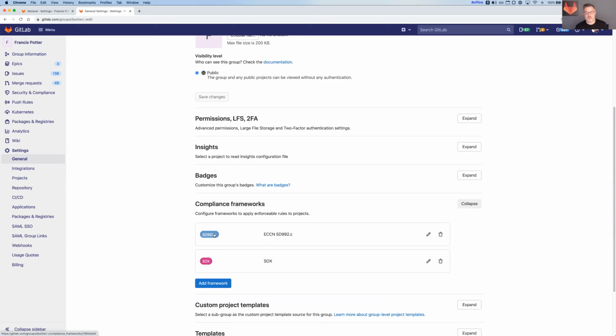Compliance frameworks are designed to drive group-wide or instance-wide compliance pipelines. So you're supposed to use it for things like SOX, and you say, okay, every project that has to be SOX compliant has to run this pipeline or this set of jobs. And so it's designed to allow you to control what automation and pipelines run at different levels in your organization, depending on different compliance standards. But you could create a compliance framework for every possible ECCN code that your company might need, which if you're a big company might be a lot.